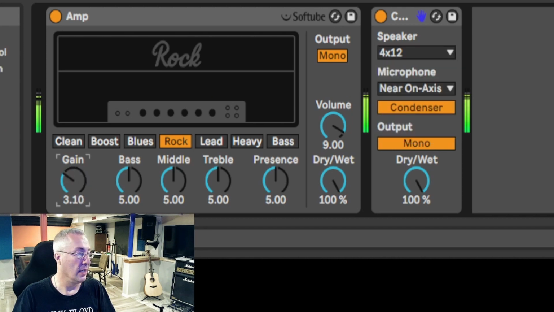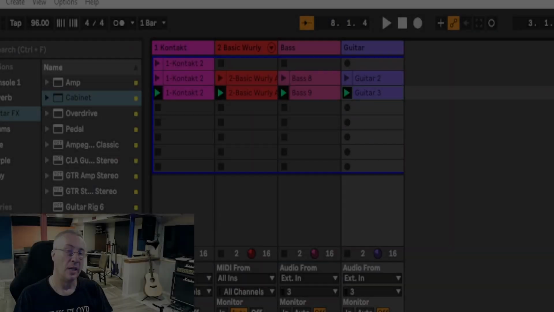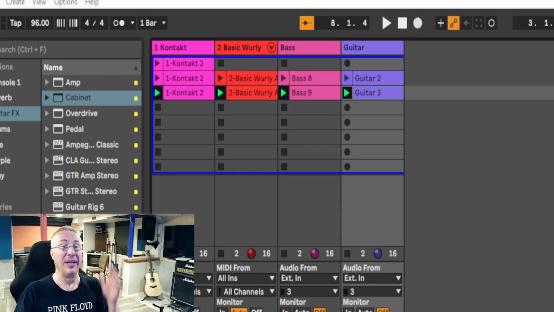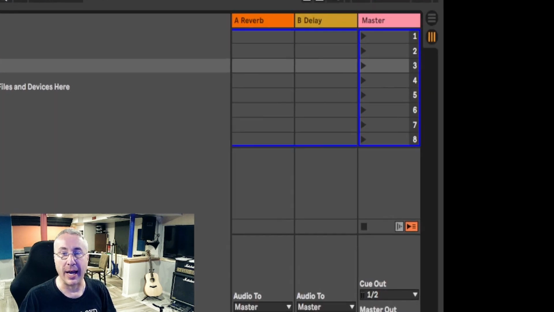412, a little bit less gain, take some presence out. I think we're about ready to turn it into an actual song. I'm going to look over on the right-hand side of the screen. Here's where the magic begins.